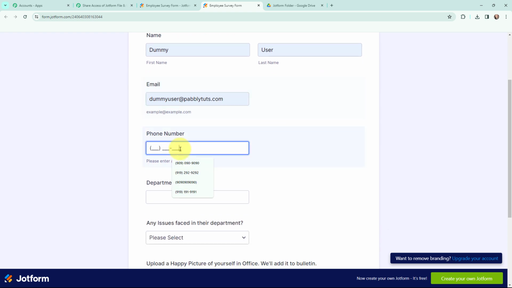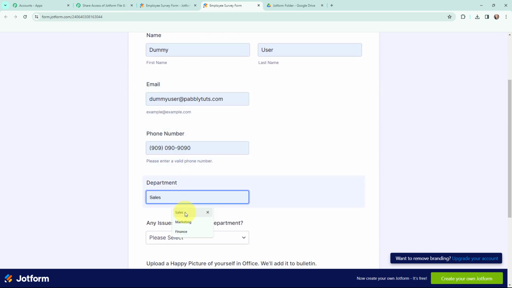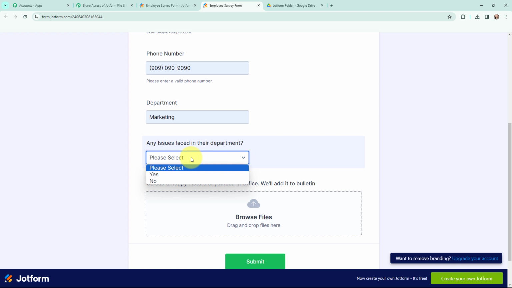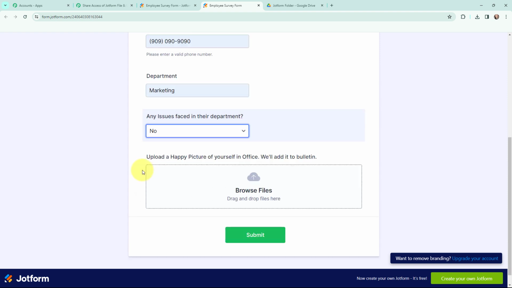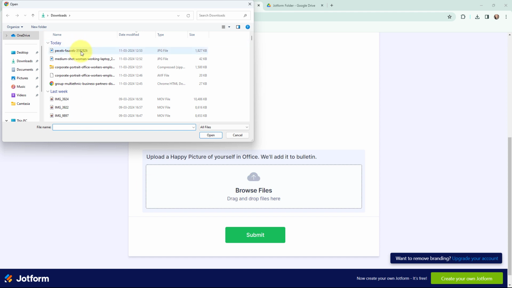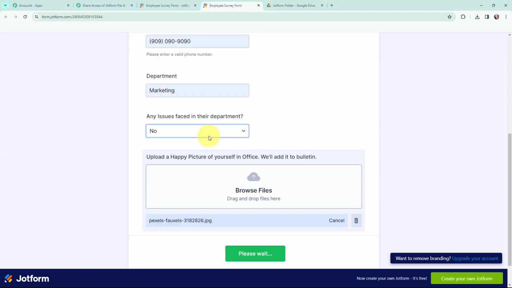So here I'm filling in the details. So here are the details. So the department is marketing. Here I'm going to select it as no. And here I need to upload a happy picture of myself in office. So here I'm going to upload this picture and click on open. And it is successfully uploaded.